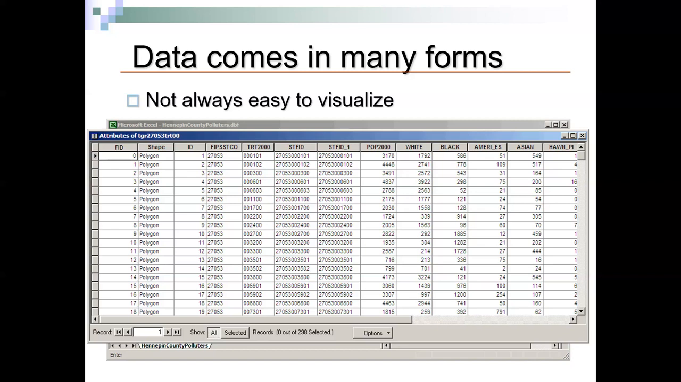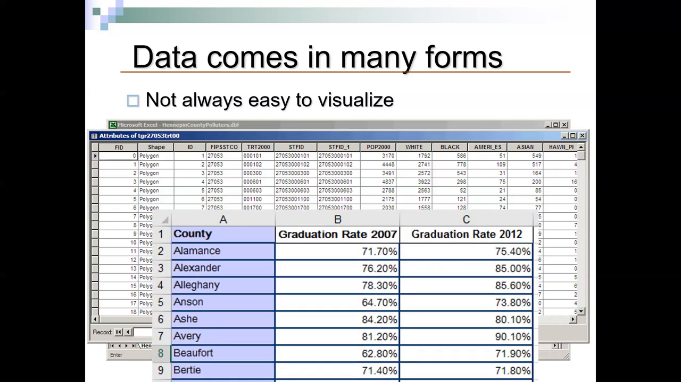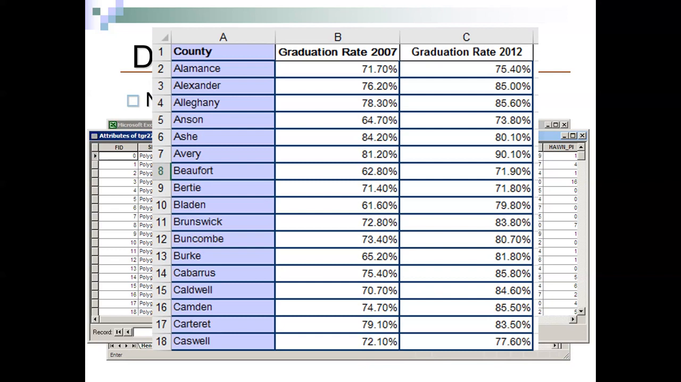Or we've got some census data, and I know there's some issues with the census website because they're always updating it. It used to be called CEDC, and now it's Census Mapper or something like that. Or if we find some interesting data on the internet that says graduation rates for 2007, graduation rates for 2012, I want to make a nice pretty map of it like I showed you yesterday.